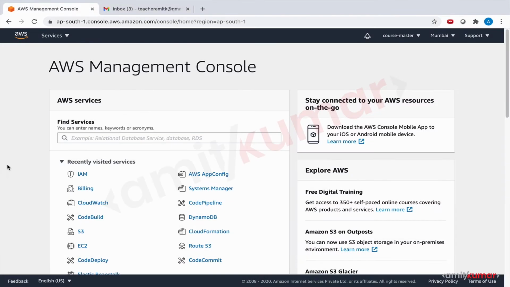Hello and welcome to this hands-on lab session where we will do these three things. First, we will create some billing notification. Second, we will create a billing alarm. And third, we will create our first IAM user.